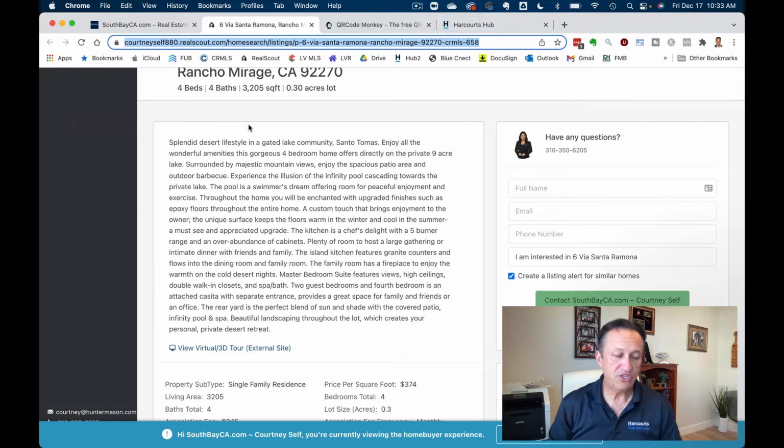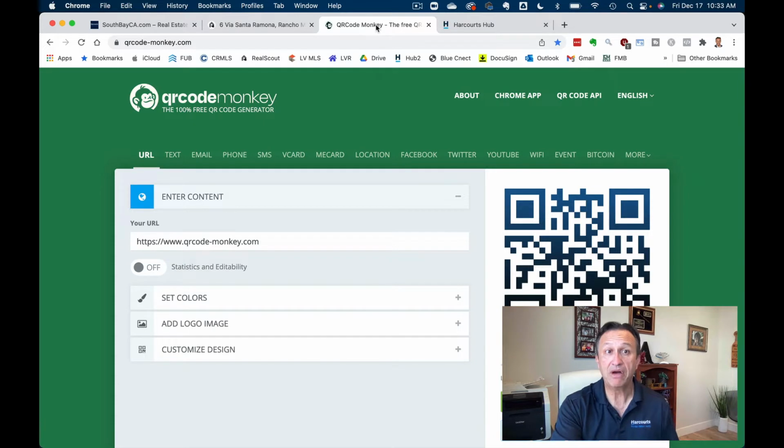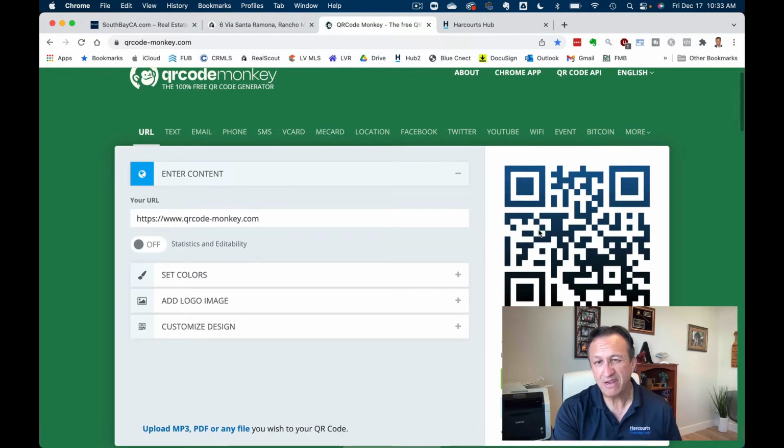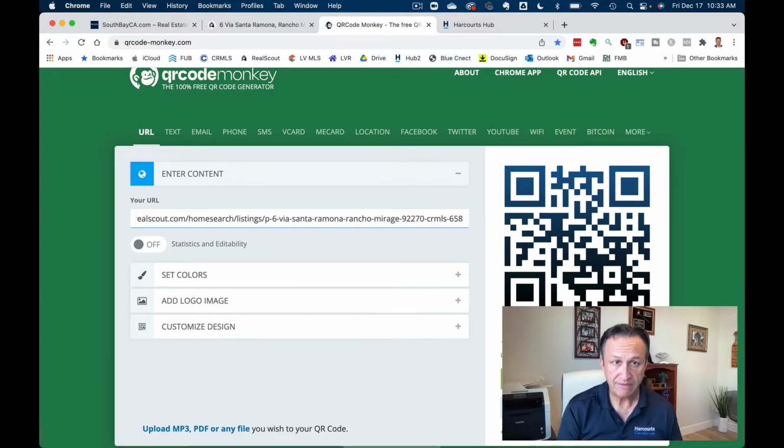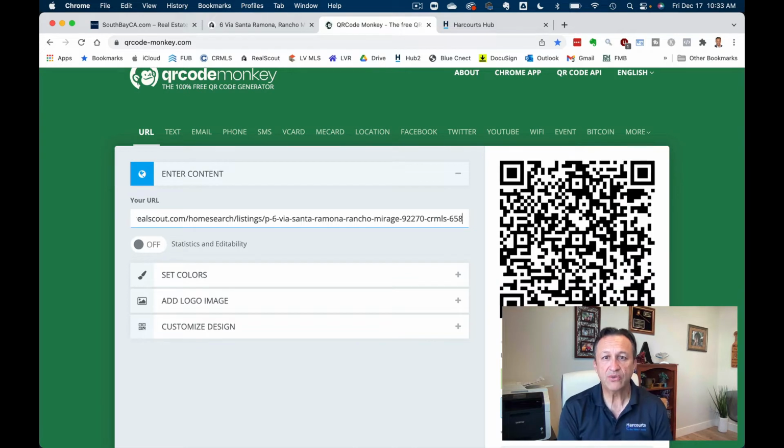What we're going to do now is load a free website called QRCodeMonkey.com. It's QRCode-monkey.com. You'll see here's the code, and I can really fancy this up, but I'm just going to do it very basic. I'm going to select what's in there right now, delete it, and paste the website address. I'll set the quality a little bit higher and click create QR code. It creates a .png file, so I can upload it to my flyer program.